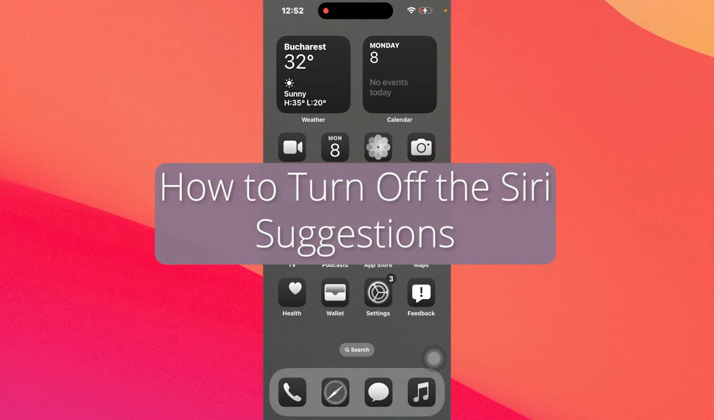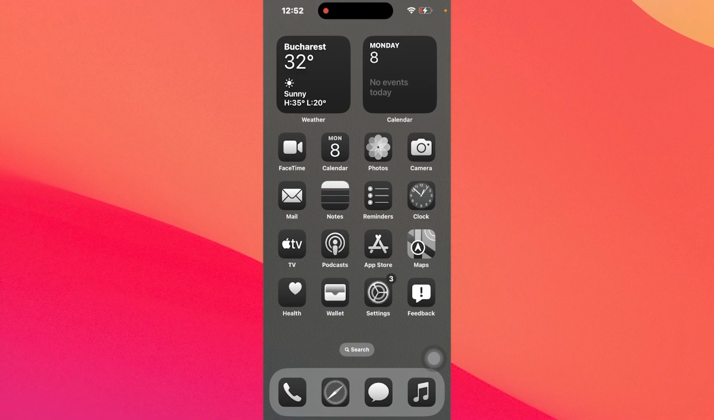in this video I'll show you how to easily turn off the Siri suggestions on iOS 18. The method is super simple, and here's what you have to do.